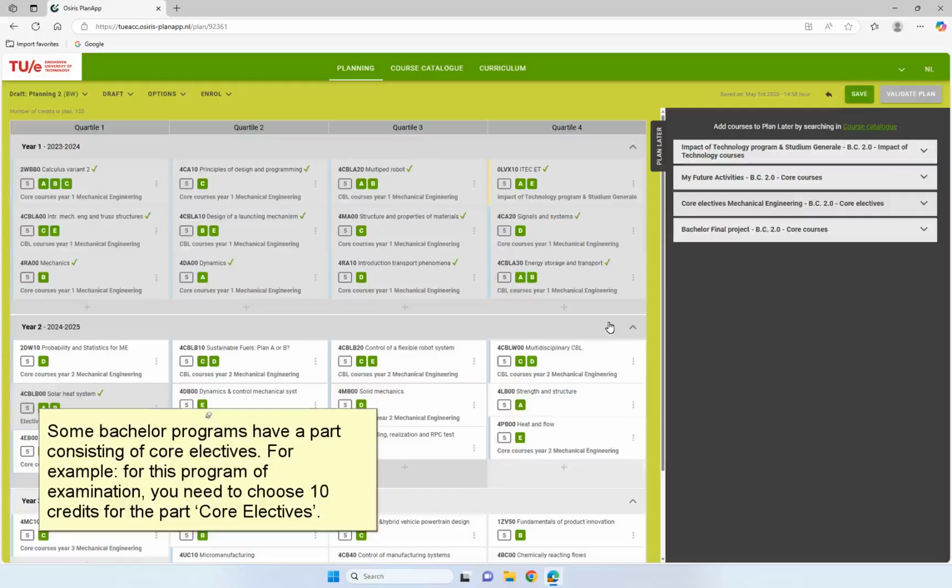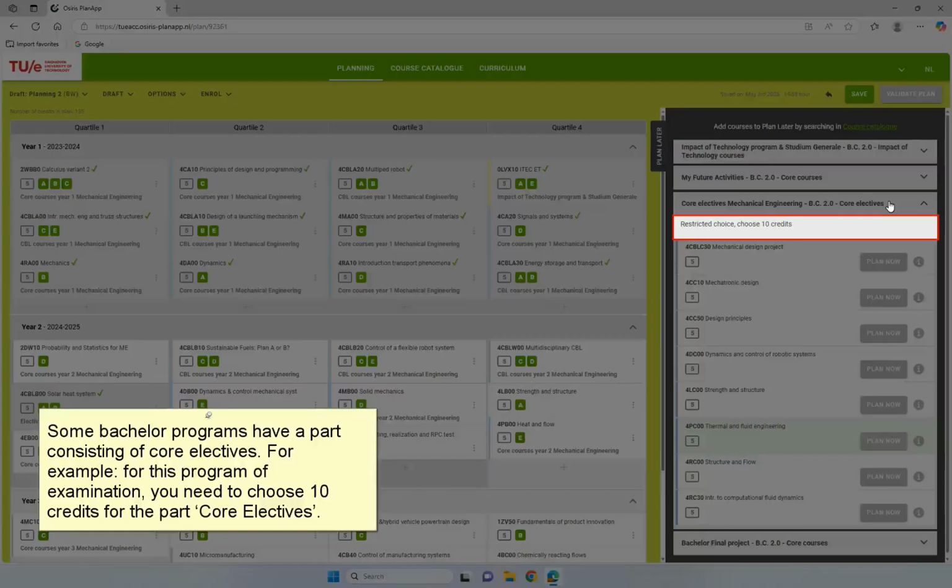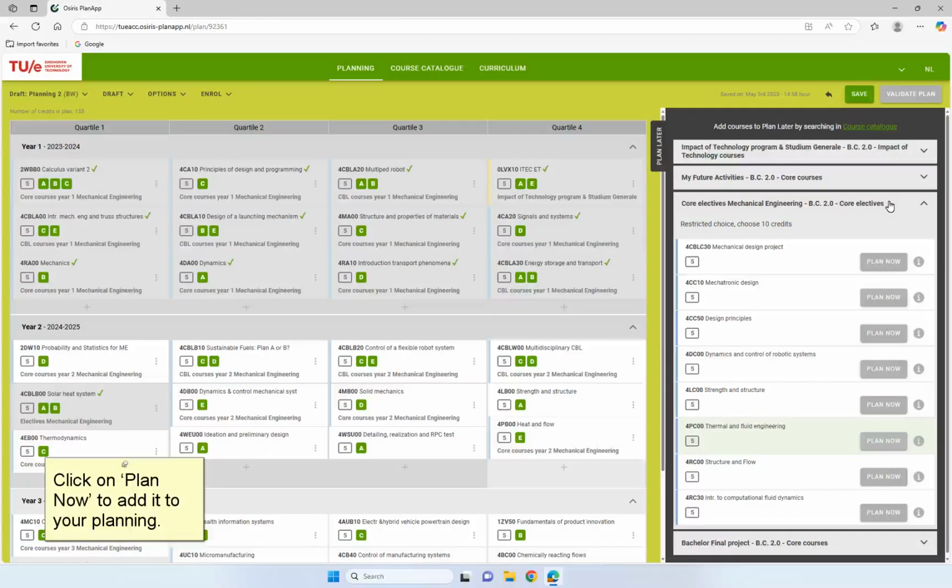Some bachelor programs have a part consisting of core electives. For example, for this program of examination, you need to choose 10 credits for the part core electives. Click on Plan Now to add it to your planning.